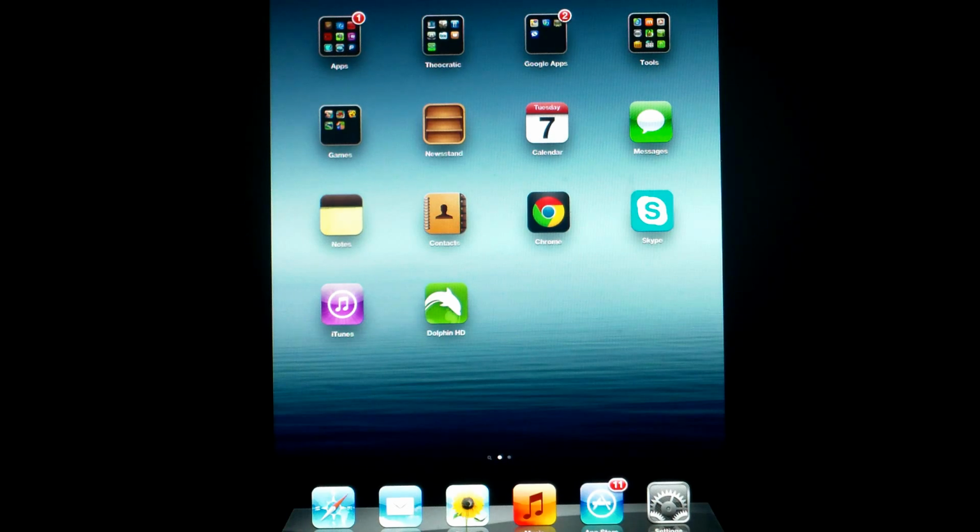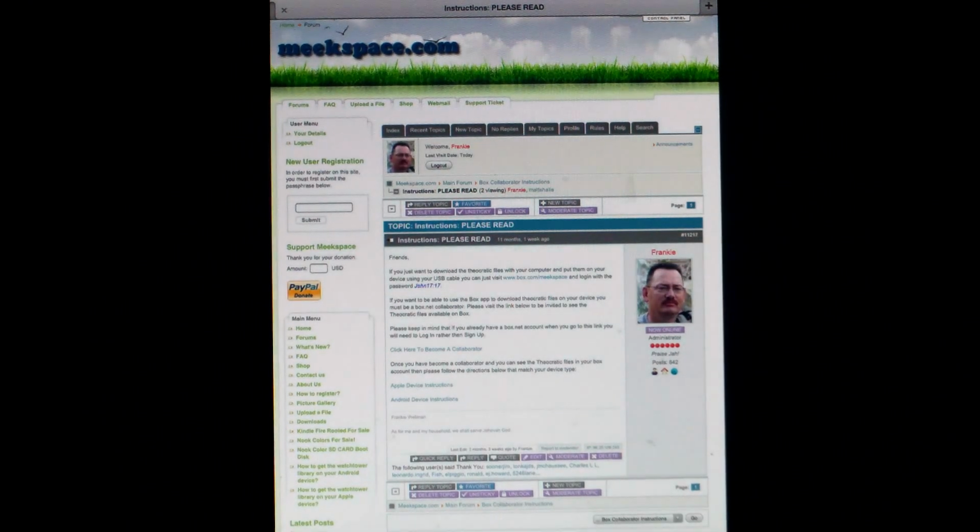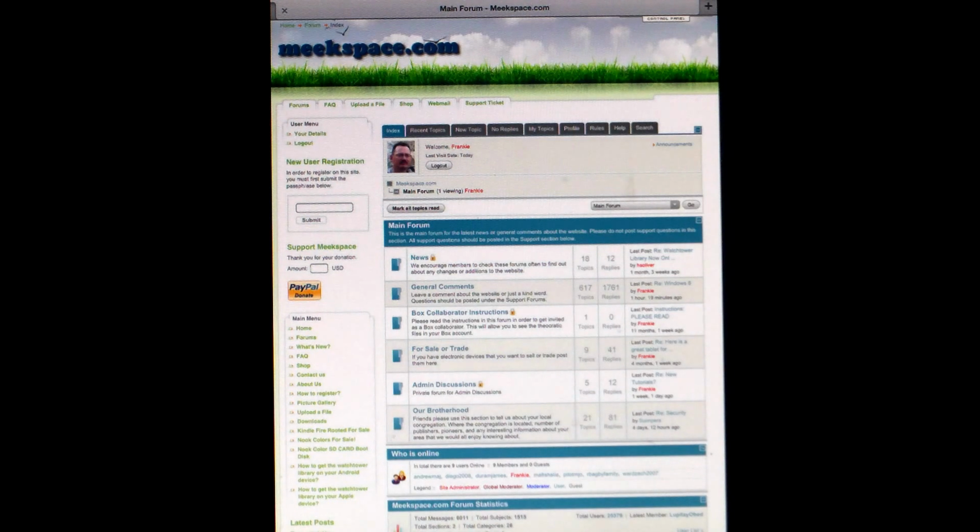So in the beginning, the first thing you're going to want to do is make sure you become a box.com collaborator. You'll do this by visiting Meekspace.com, and you'll create an account. When you create an account, you'll log in and then go to the forums button in the top left corner there. Once you go to the forums button, you'll see all of the available forums that you can go into.